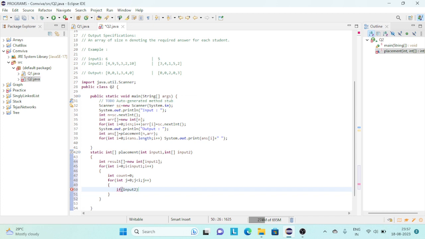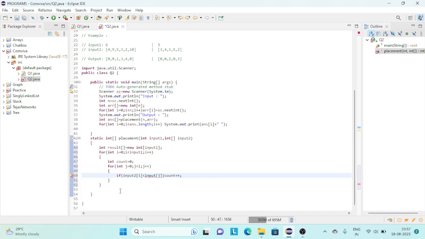So input2 at i: if any element is greater than it, we'll increase the counter. Now when this loop breaks, at result of i we will store the counter. Okay, got it. And then we'll return the result array. Just a very simple code.